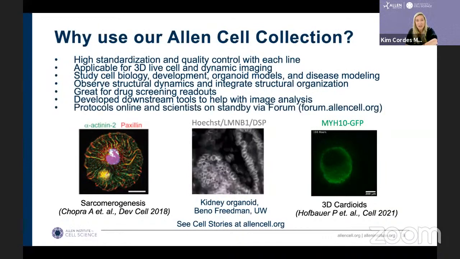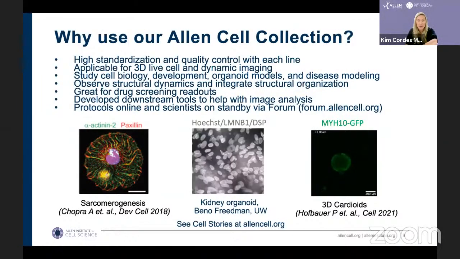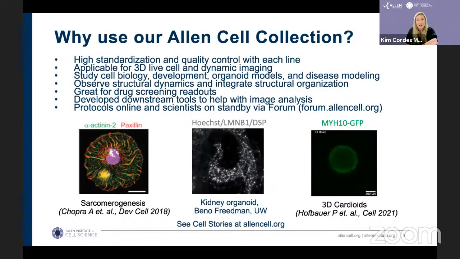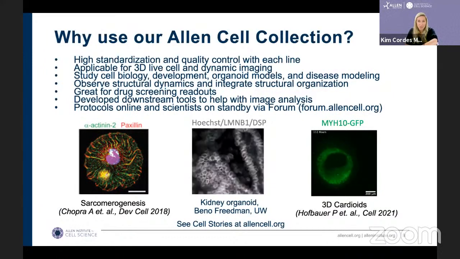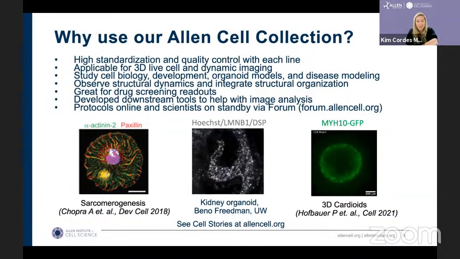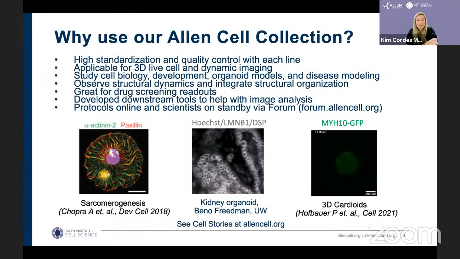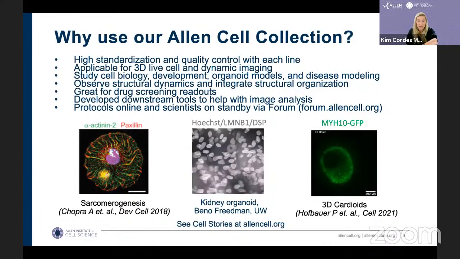And also we have our protocols online, and we have scientists on standby via our forum.allencell.org, that if you have any questions, our scientists are happy to walk you through any type of steps or processes or issues that you're encountering if you have our cell lines. And we're just trying to reach out to the stem cell community and become integrated with them.